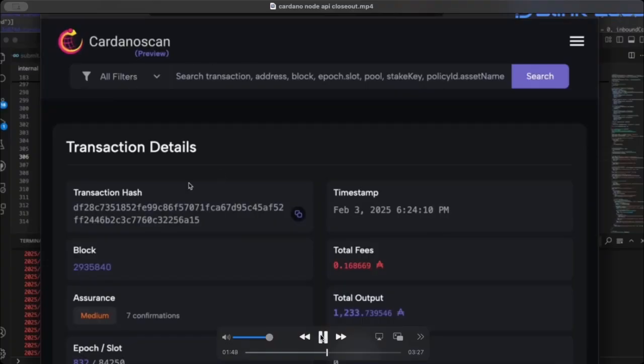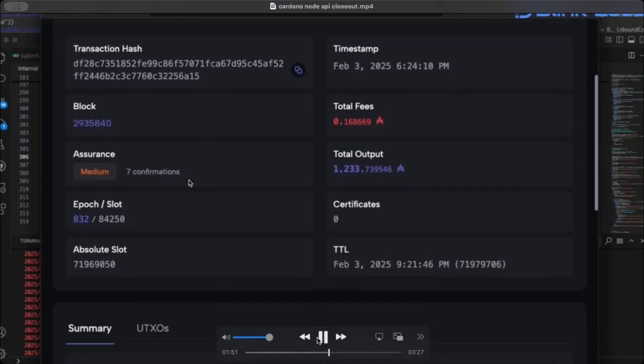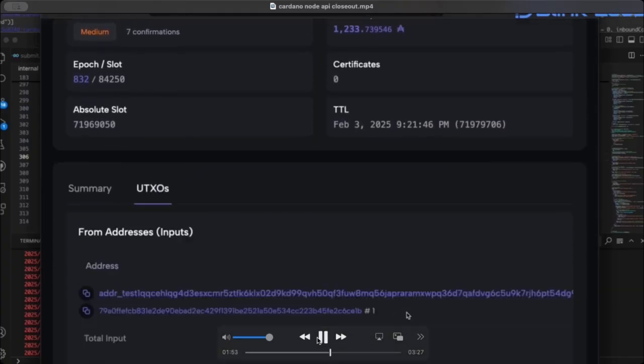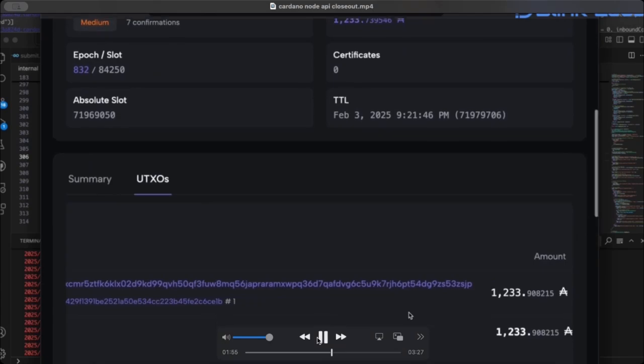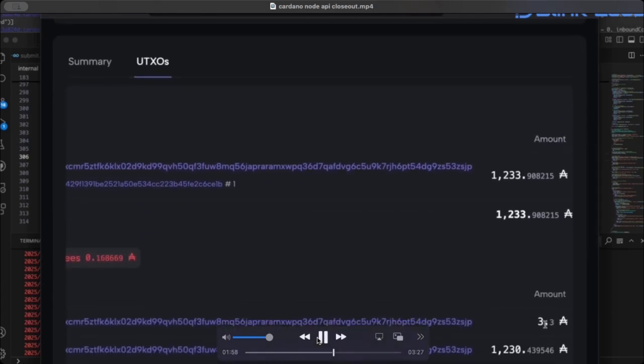Now let's go back to Cardano Scan. We can show the transaction. We can show the address. We can show the amounts.